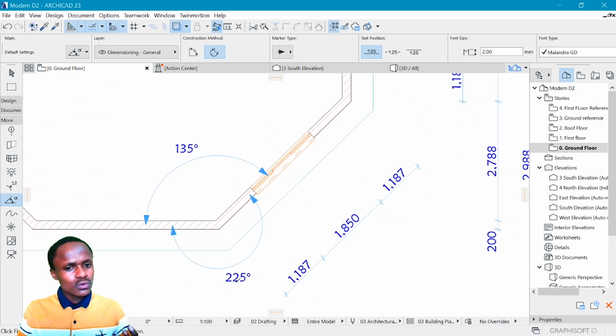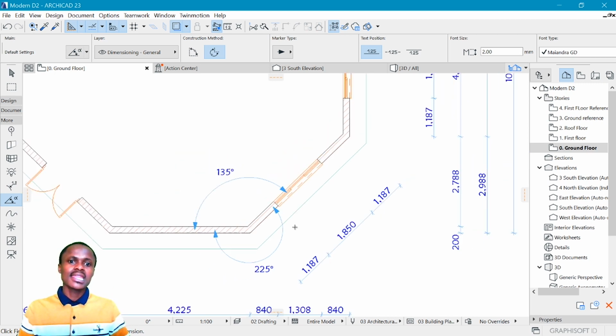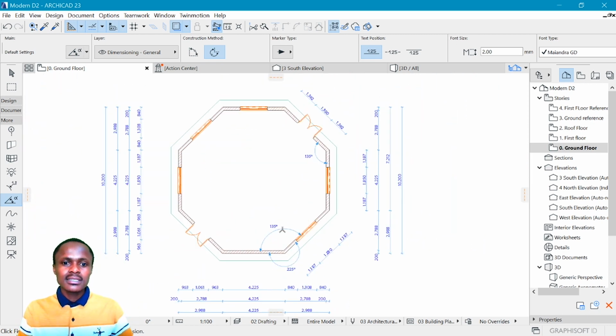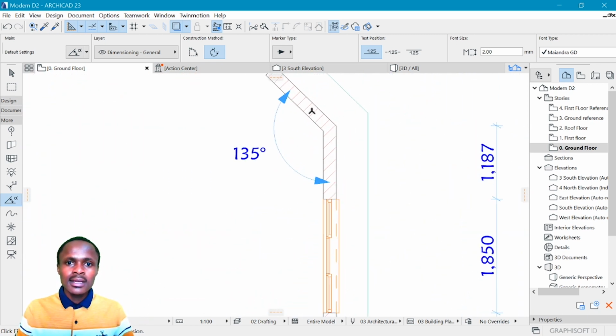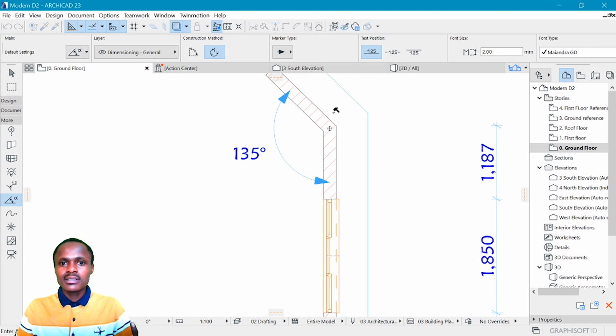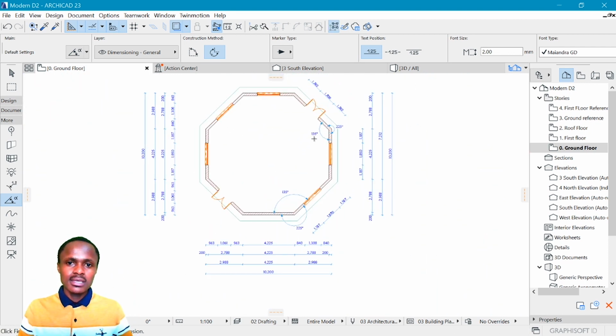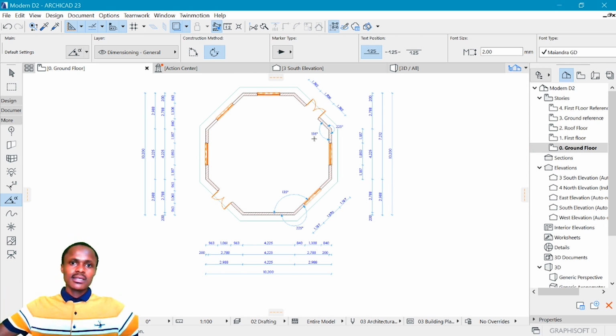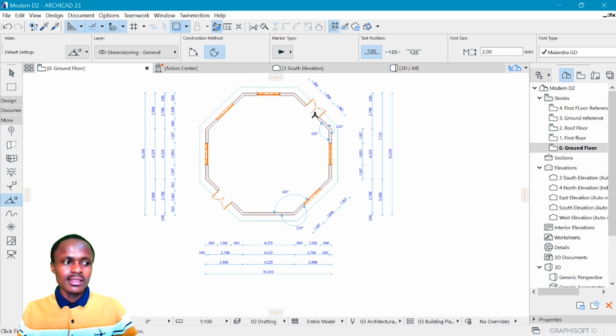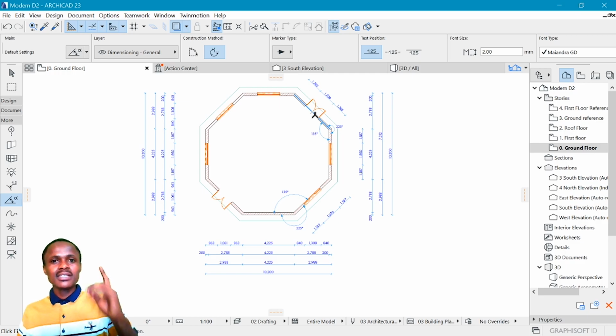Wait, 225 is 360 minus 135. Oh God, I'm really that bad at mathematics, but I think that is it. So you have that, and that will be the same thing elsewhere. So that's how you dimension the angles on the outside and on the inside. And that leads us to the final tip.